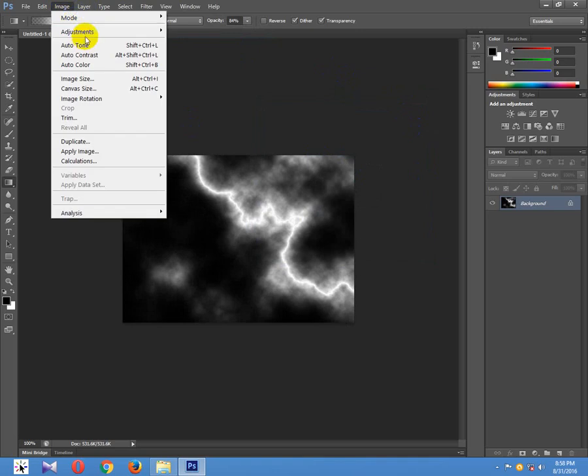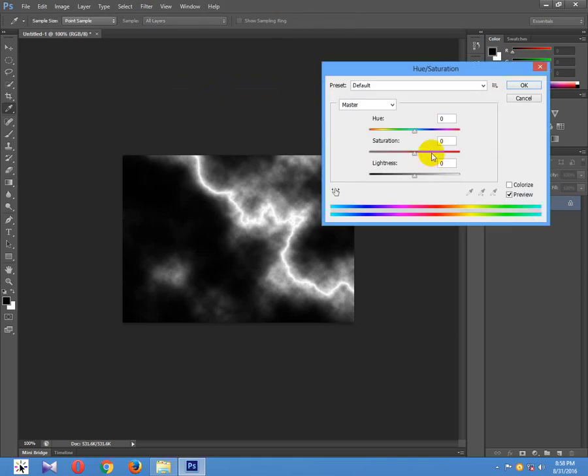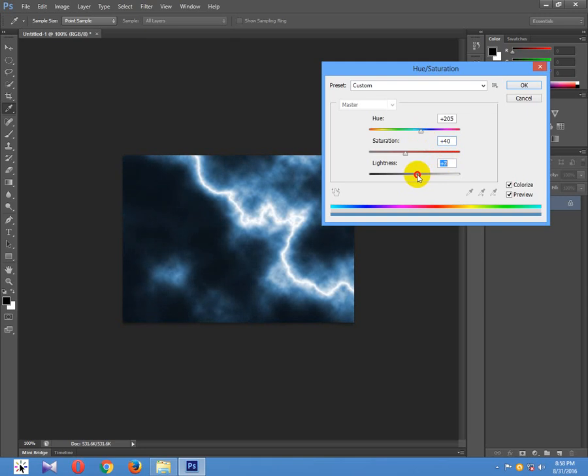Again go to Image Adjustments and go to Hue/Saturation and click Colorize and just increase this to 25 and increase this to 40 and just move it.